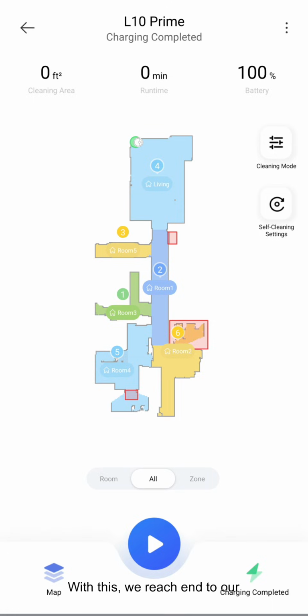With this, we reach the end of our understanding of the application for L10 Prime.